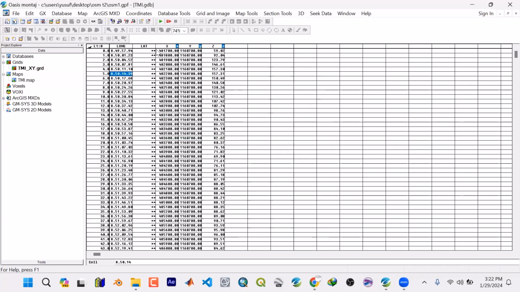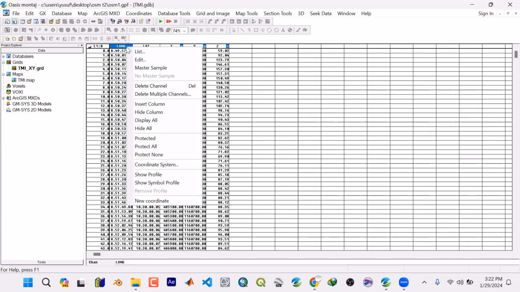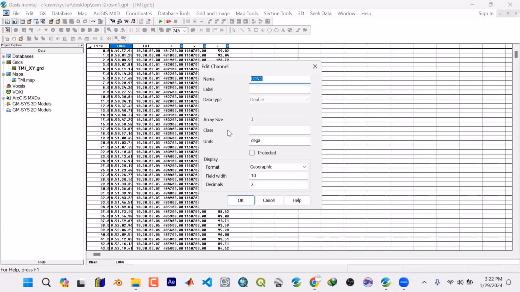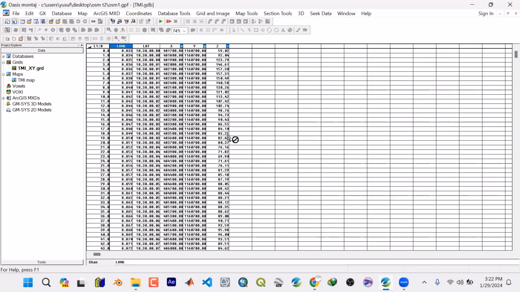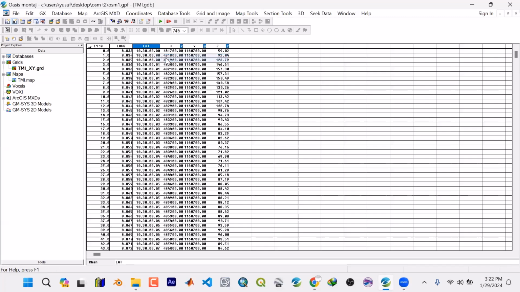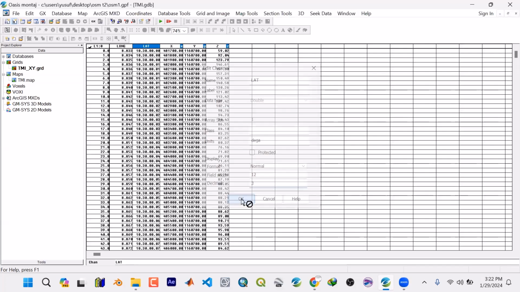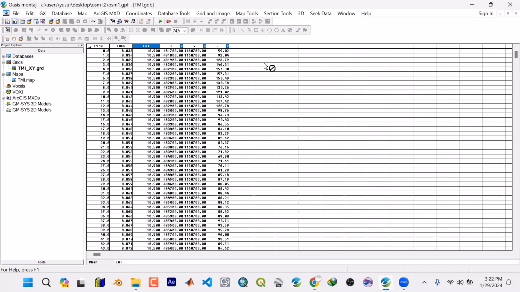Now you can see the values here. You click to move so that they will show. You right click, edit. You click edit, then you change the format to normal, 3 places of decimal. Here, the same thing. You right click, edit. And normal, 3 places of decimal. You click OK. Right?